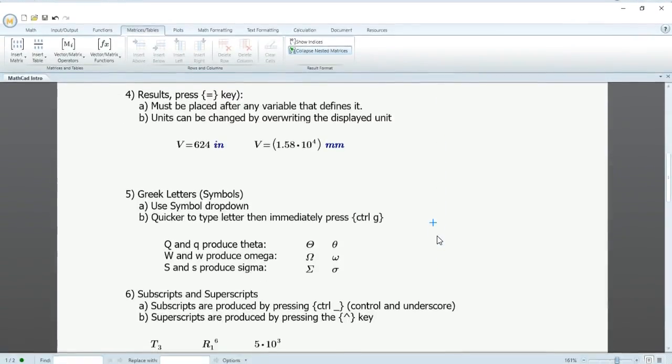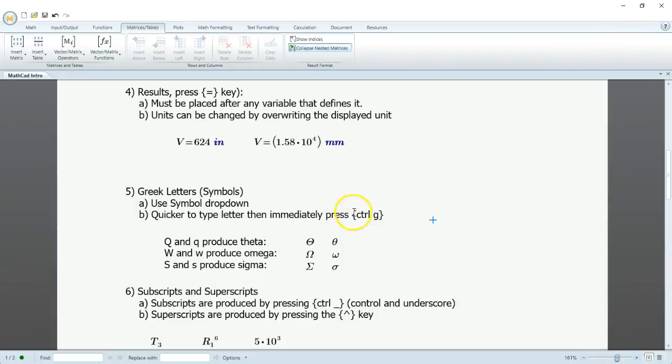Moving to Greek letters and symbols, these are simply done by pressing the Control G after a letter is keyed in. So if you do uppercase S, Control G, I get the uppercase sigma. Lowercase s, Control G, lowercase sigma. Other interesting ones are the Y, I believe that would be psi. Q, as it's shown here, is theta. If I accidentally press Control G, I can press it again, and that'll bring me back to my original letter.